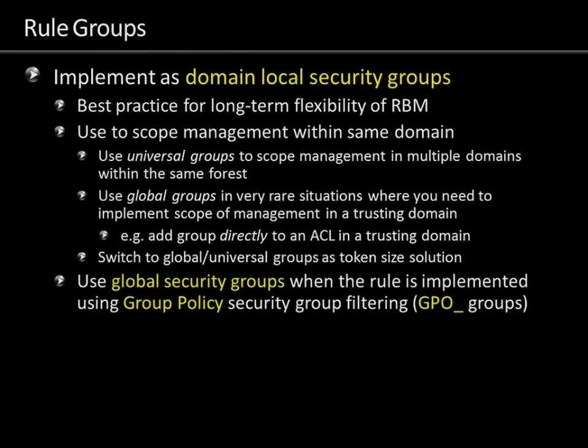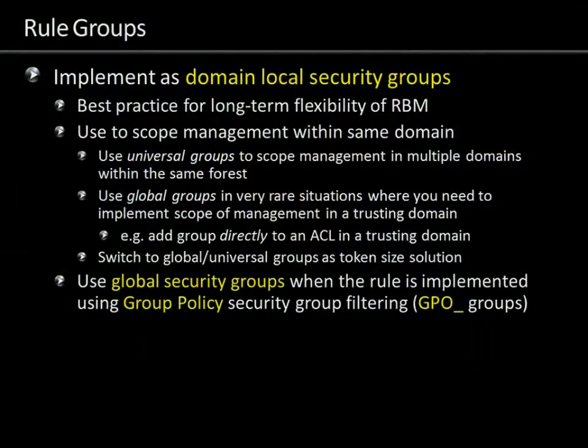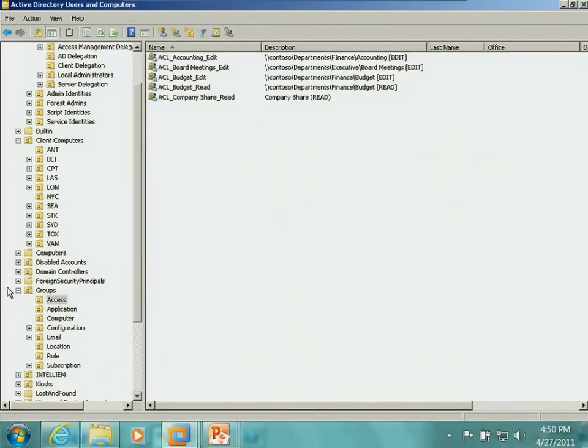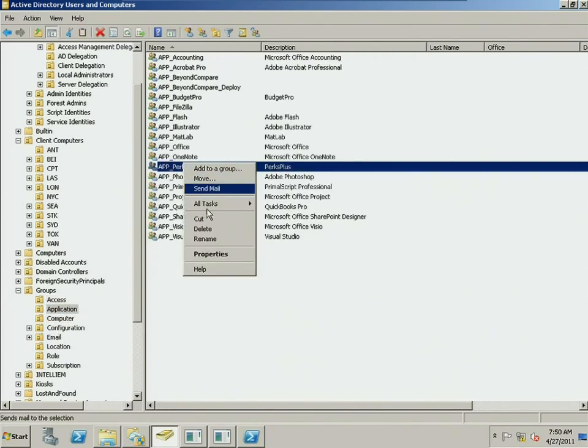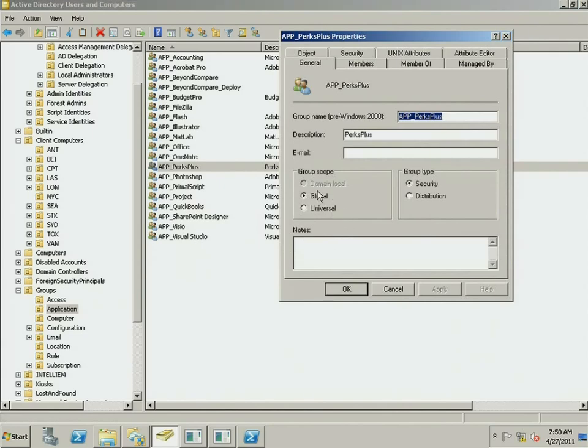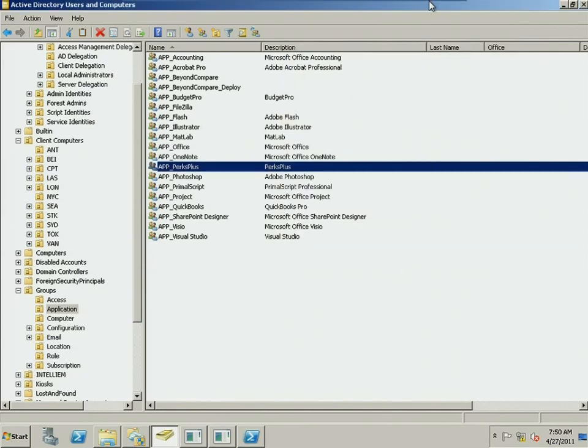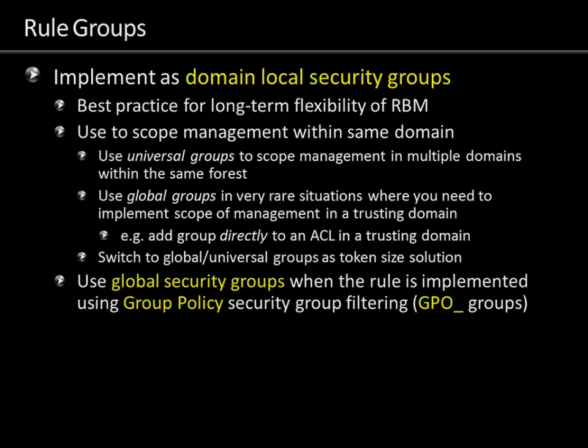Now, these role groups will often be implemented as domain local security groups, especially for security management, unless what you are doing involves group policy. Group policy, as you probably know, can only be filtered with global groups. So if it is a group that is being used by group policy, it needs to be a global group. So, for example, my application deployment groups that we were just looking at, like Perks Plus, this is a global group because I'm using group policy to push the software out to the users. Group policy can only scope to global groups.